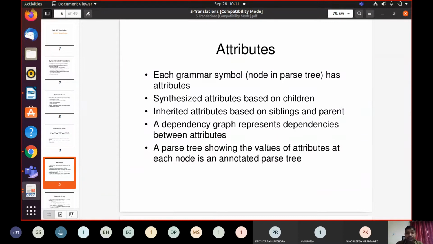The kind of translation that we apply varies. If the grammar contains synthesized attributes, we need to have a different topological sort. If it contains inherited attributes, then we have to go for a different semantic evaluation order. That we'll see in a short while.